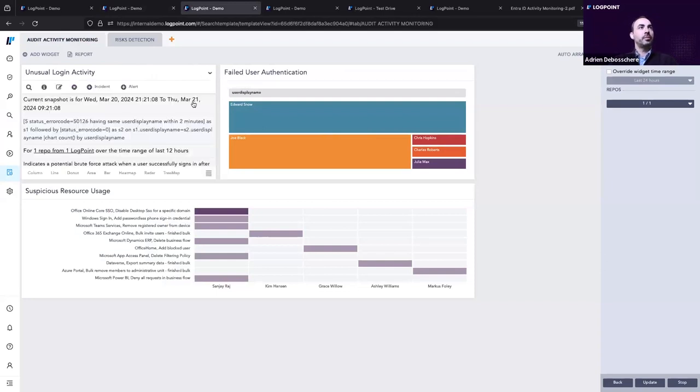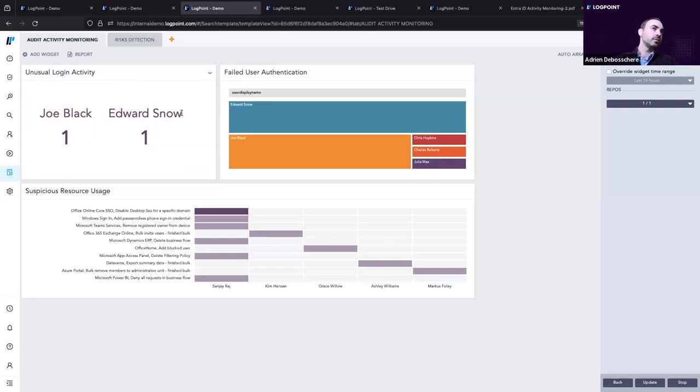And if I take a look behind each widget, we can see the logic of this KPI, of this widget. So here, what do we consider as unusual? It's if there are at least 5 failed logins followed by a successful one. Usually, if there are several failed logins followed by a successful one, it's quite unusual and it might indicate a successful brute force attack. So it's something to monitor.